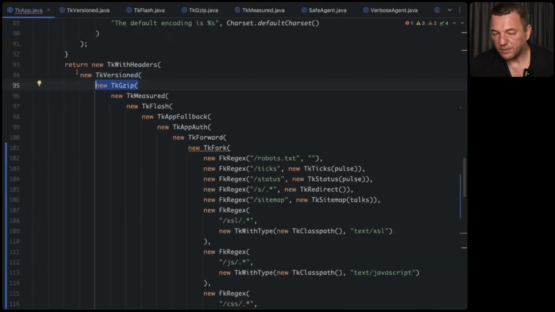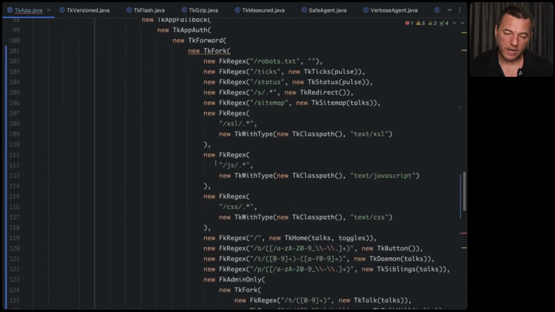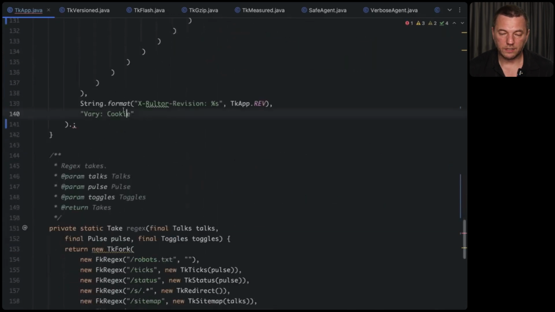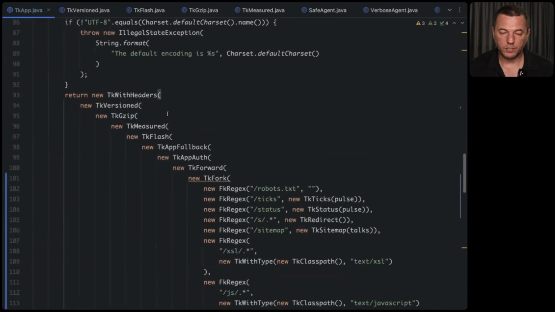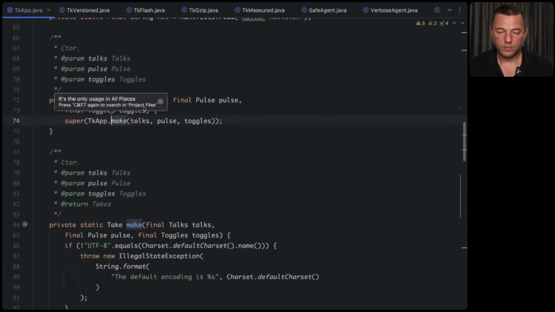It's just a Take. So you can say it's a dependency tree, or you can say it's like a Russian doll, or you can say it's a hierarchy of object composition. You call it whatever you want. But the idea is that we see the entire functionality there. And I can tell you that, if this object is TkApp, let's see where it's being used. Here, let's see who is making it.